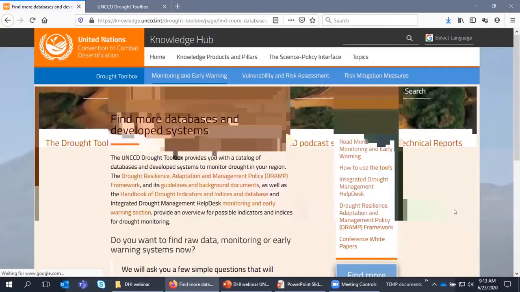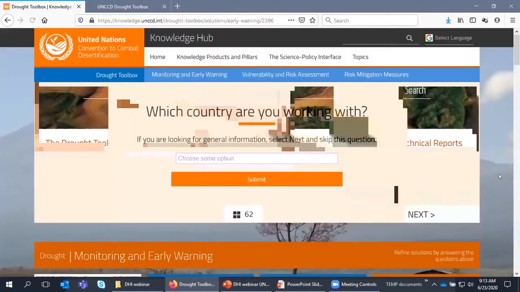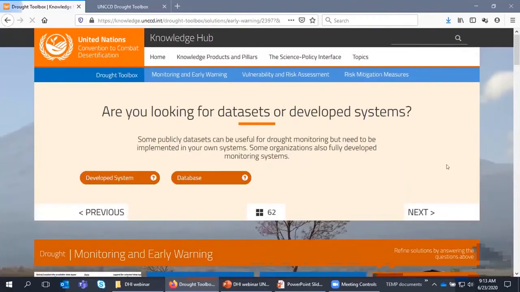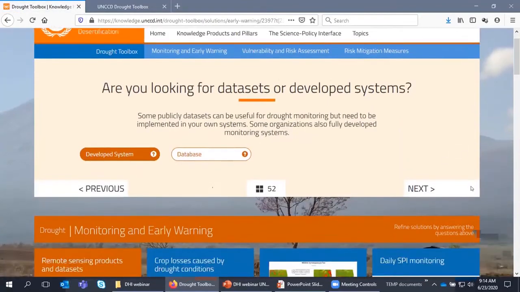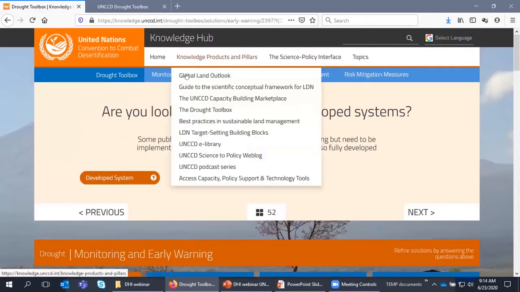So we offer a database of all the building blocks that you can search like this. You can answer some basic questions. You can skip questions if you don't know the answer. And then you get a different search with all the different building blocks that we currently have available and that are collected in the Drought Toolbox.